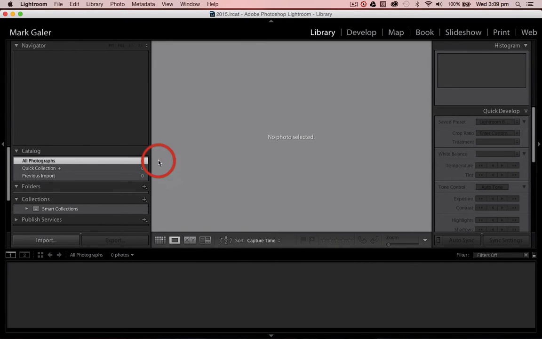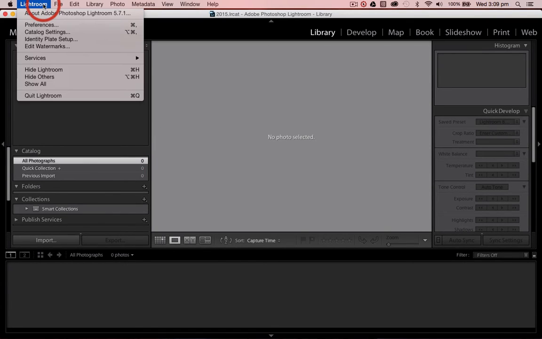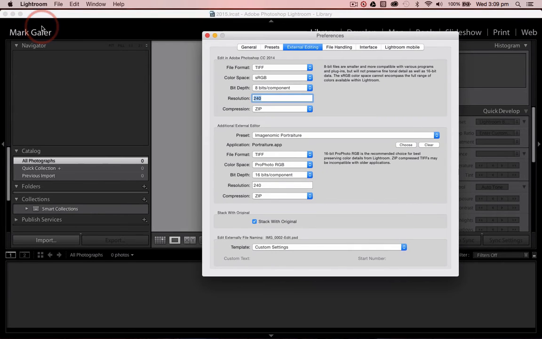Okay. Now the first thing we want to do is take a look at some of the preferences. If we go up to the Lightroom menu in the Mac, this will be the Edit menu on a PC. We can come down to Preferences, and these are the preferences for all of the catalogs that we create on this computer. Now if you are a beginner, I would change the color space from Pro Photo to sRGB. Okay, and also the bit depth from 16 to 8 bits per channel. Okay, if you're a bit more experienced, you may change those options at a later date.